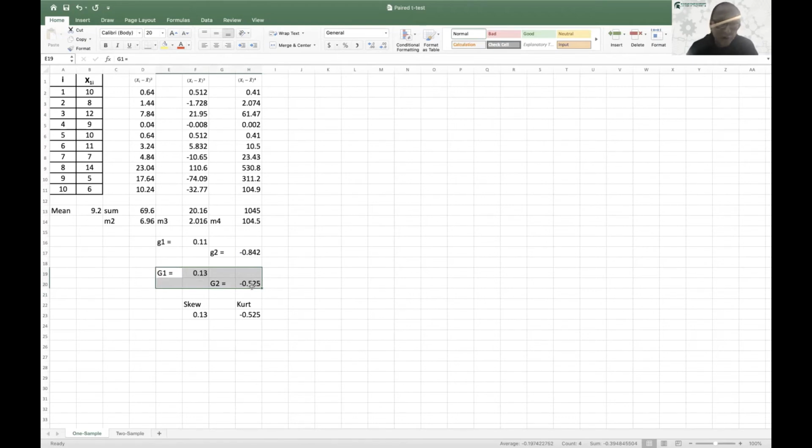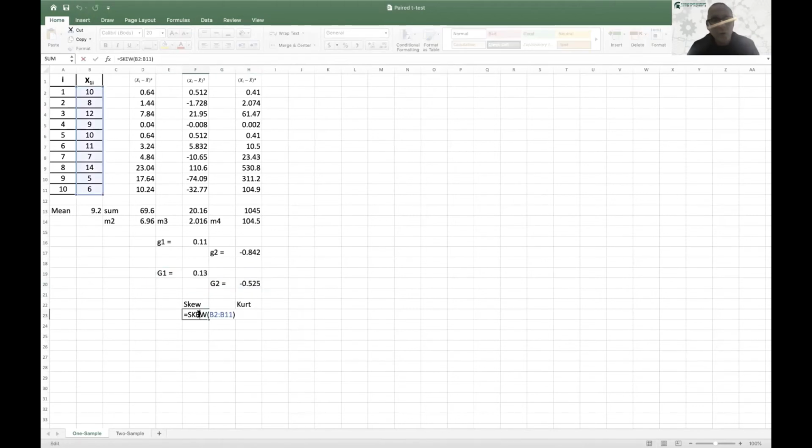Now, as a quick check of our work, Excel actually has some built-in functions, so this is real simple and easy. All we need to do is type in equals SKEW, highlight our respective data set, and you'll notice that will report back that same estimate of sample skewness as we had just calculated manually. Likewise for the kurtosis parameter, we're just going to use equals KURT and then highlight those same cells, and that will give us an estimate of the sample kurtosis.